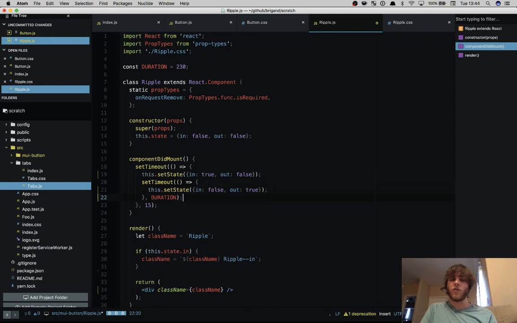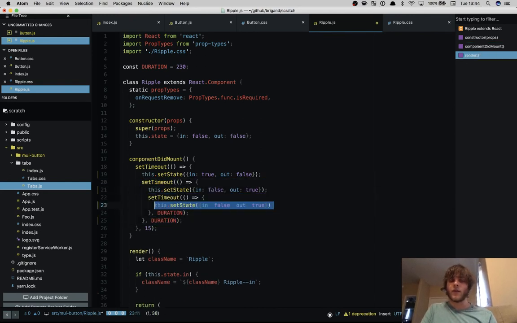Then we're going to need to do one more of these. And then this one, we're going to call this.props.onRequestRemove. So that is after our out animation has completed, then we request it's removed from the DOM, and at this point it's completely transparent.